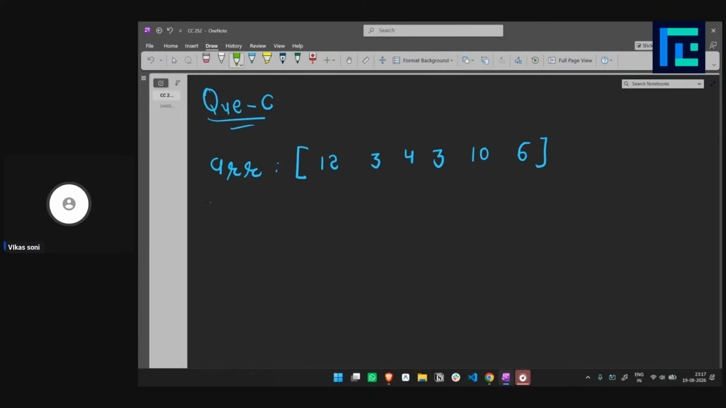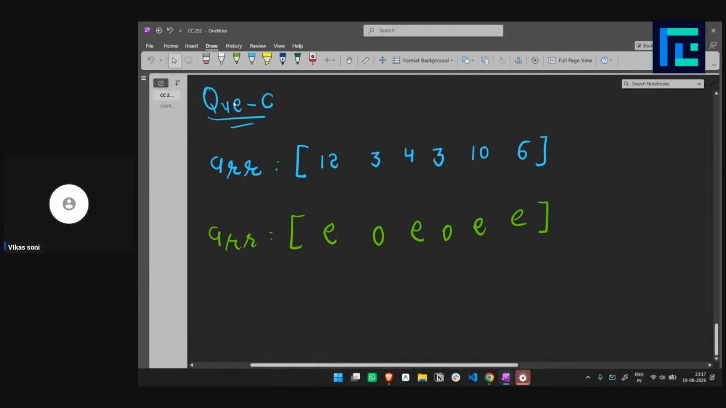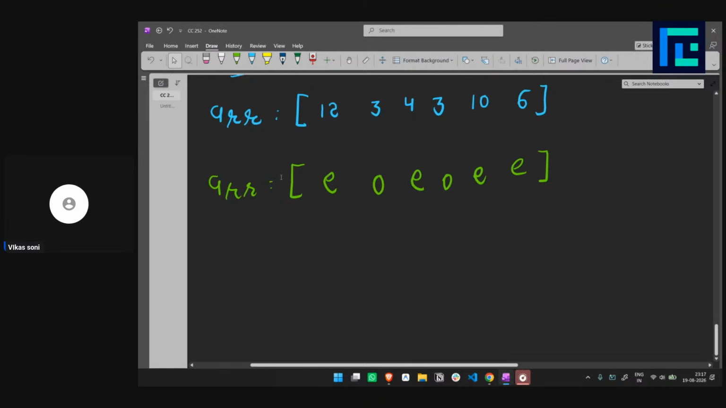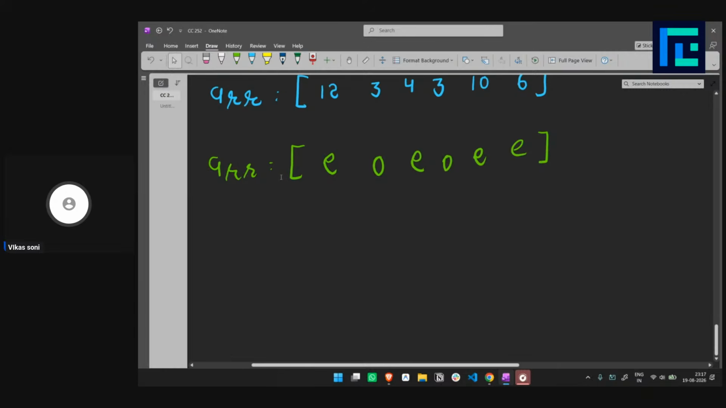I can just make a new array, or just group them into parts, depending on whether each is even or odd, right? So if I change this, this is odd, this is even, and this is even. So I can change it into an array looking like this, and then it will be better for us to solve.